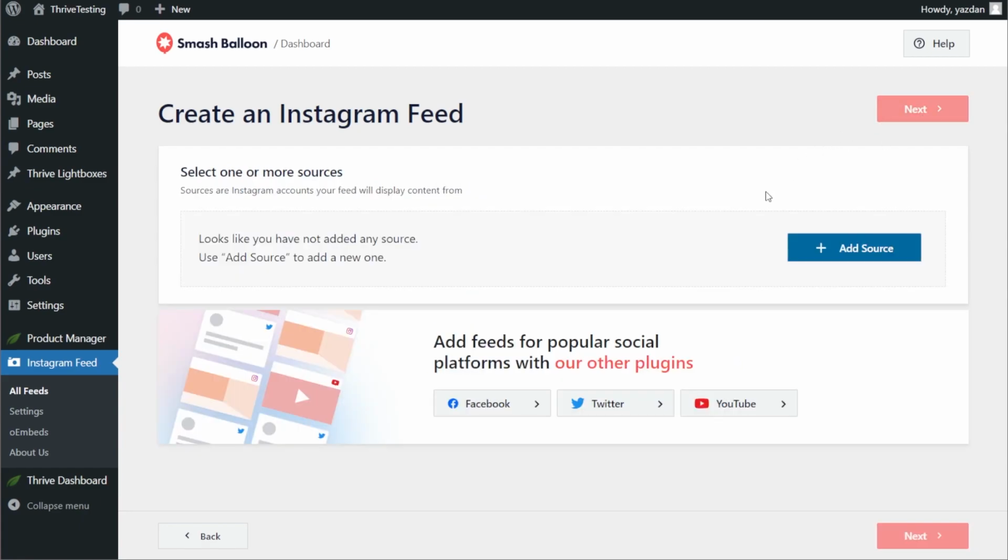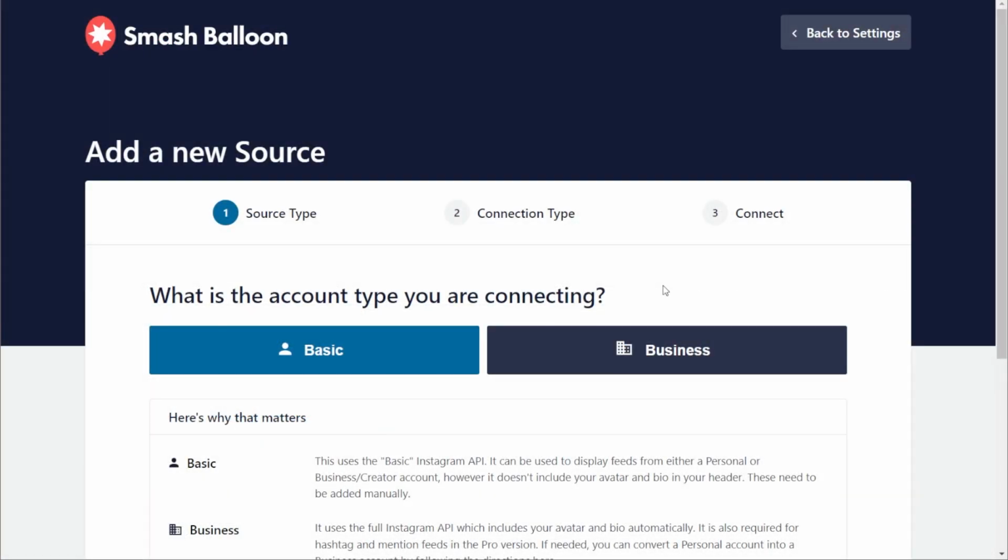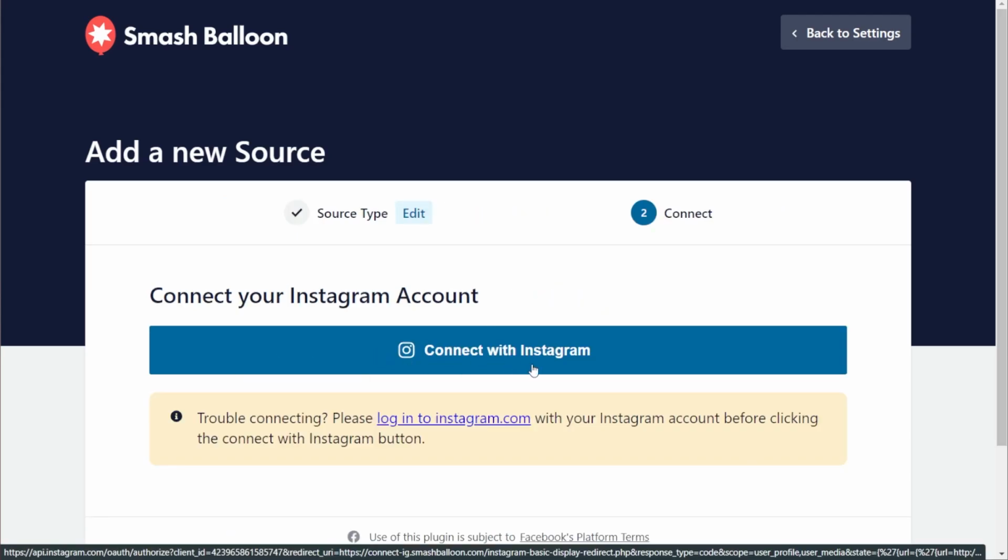And now we'll have to connect your Instagram account to the plugin. To do that, click Add Source. Then on this step, you can select the best option that matches your Instagram account. If your account is a basic account, you can click here. And if your account is a business account, you can click on Business. For this video, let's go with Basic. Then click on Connect with Instagram.